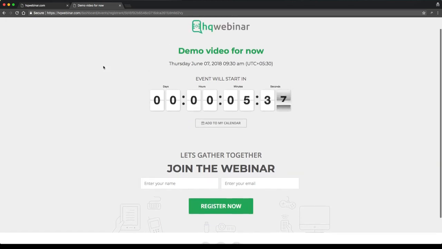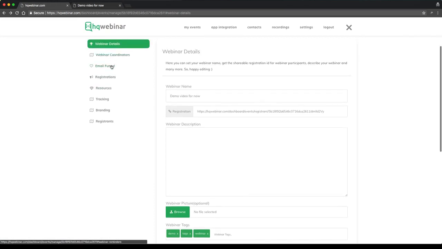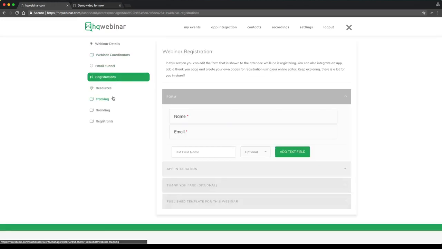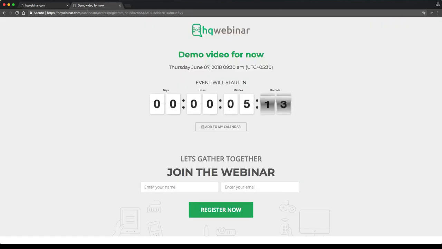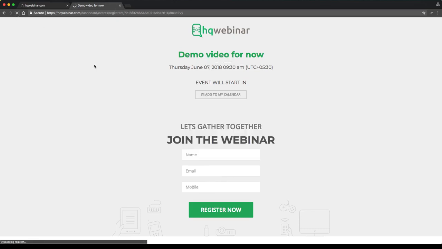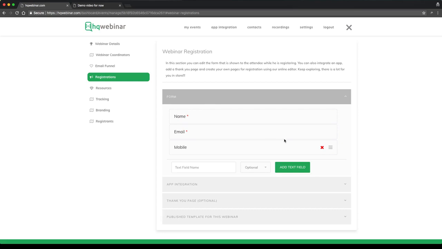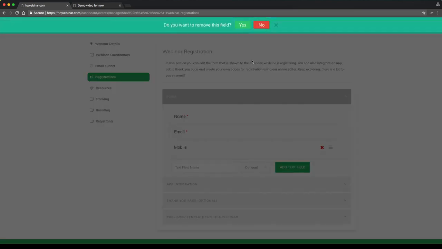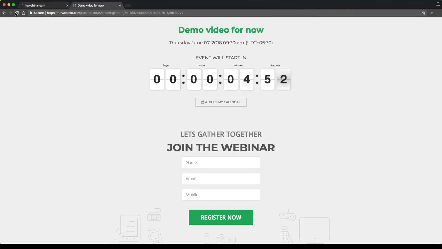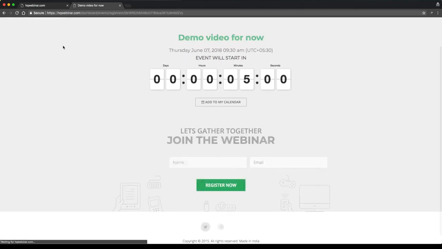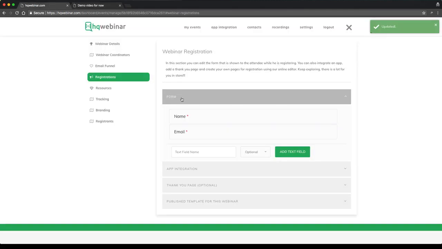If you want, you can modify this page here on the registration stack. So if you want the phone number too, you can select the type of field, whether it's optional or not. We'll refresh the URL and you'll see the field being added. It's all on the go, live, on the fly. We delete it, come back, refresh the page, the field is gone. Magic.